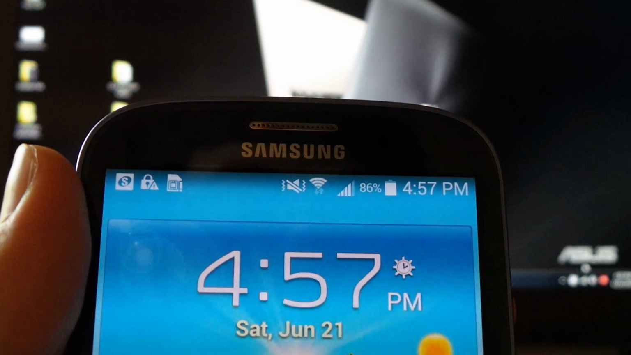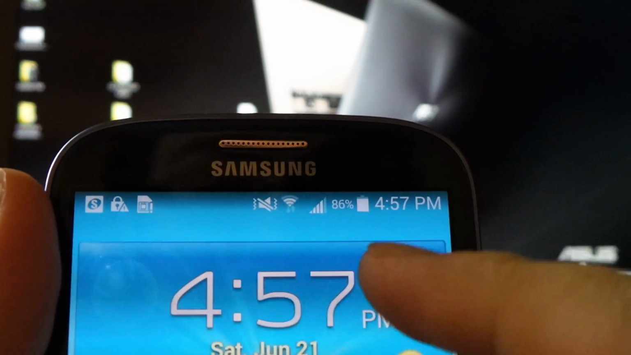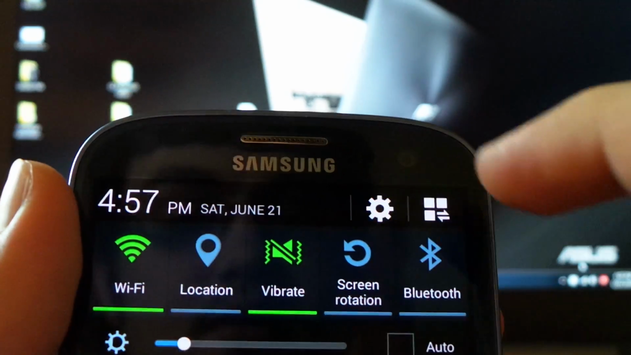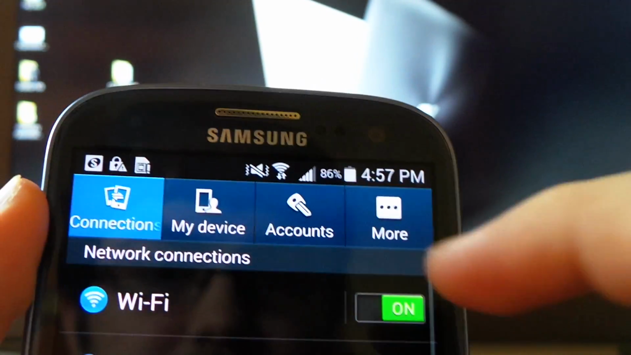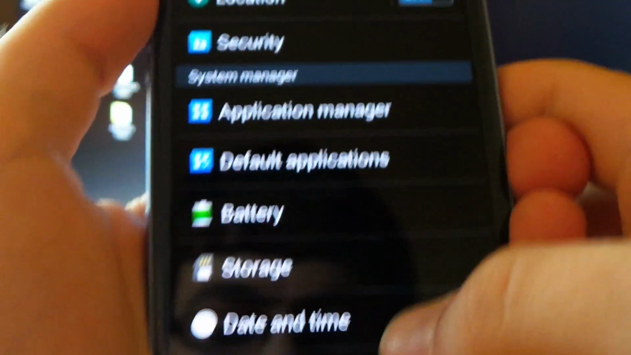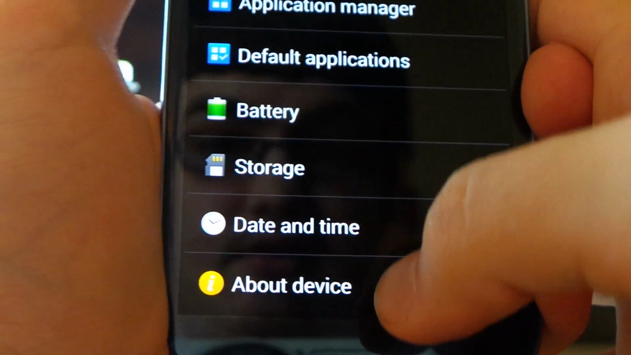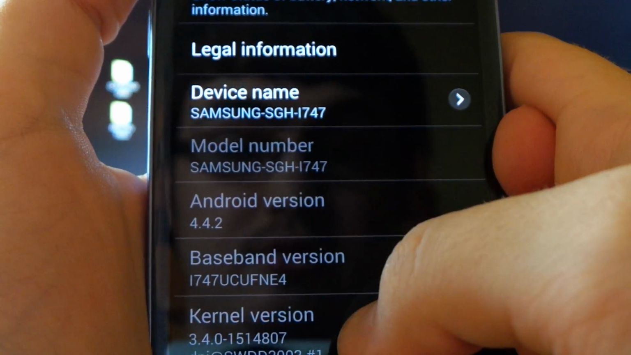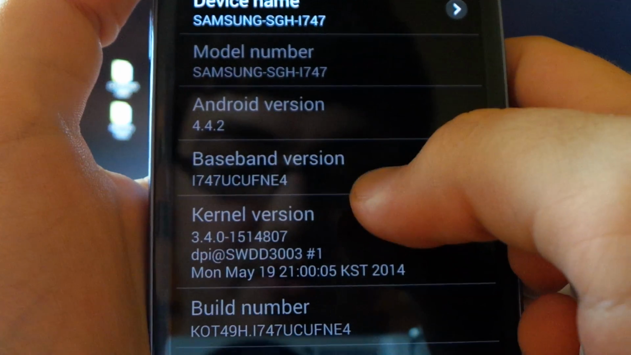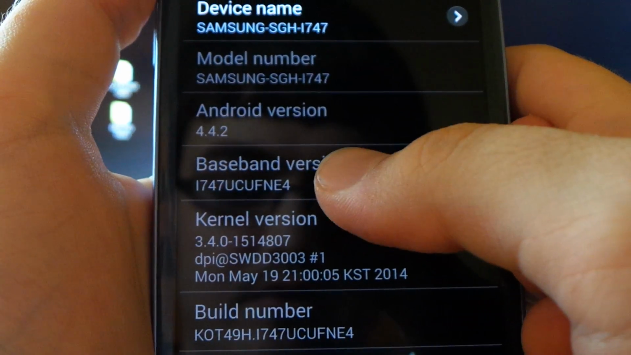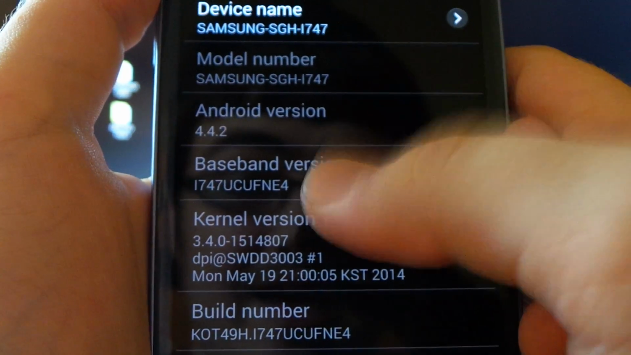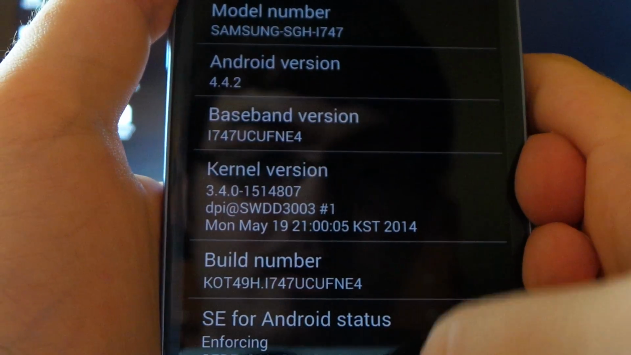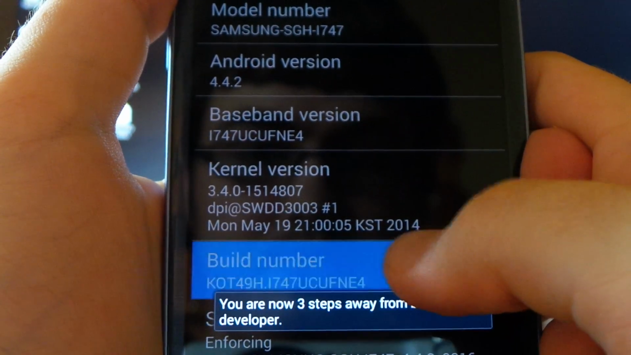The next step to know it passed is the non-green battery. So anyway, go down, turn off anything you don't need, go into settings, more, scroll down to about device. So first we see 4.4.2 and that makes us happy. And then we see build version I747UCUFNE4, that makes us happier. And then we're going to click on the build number.